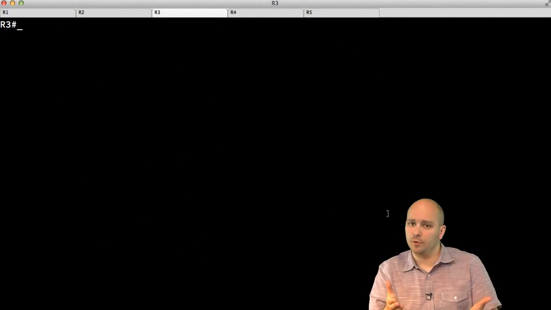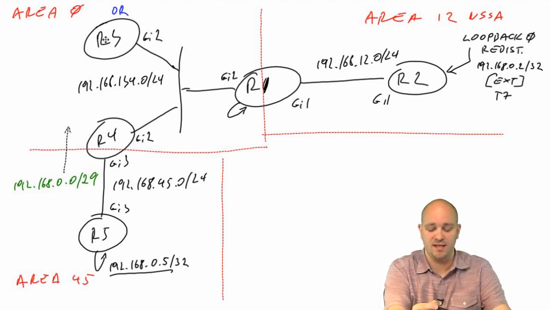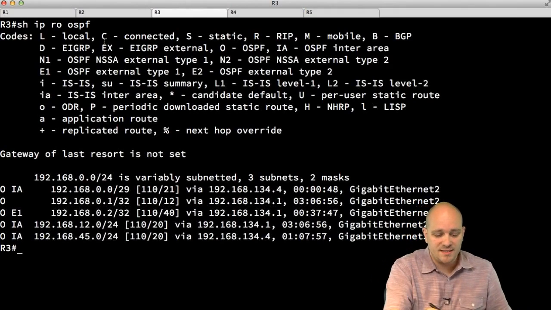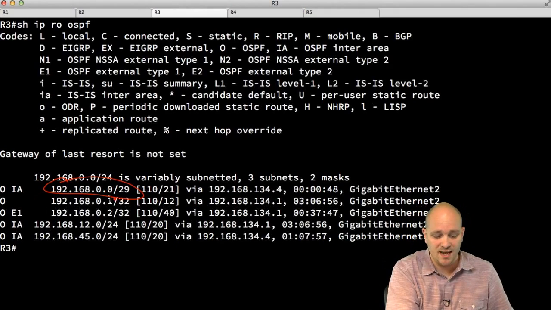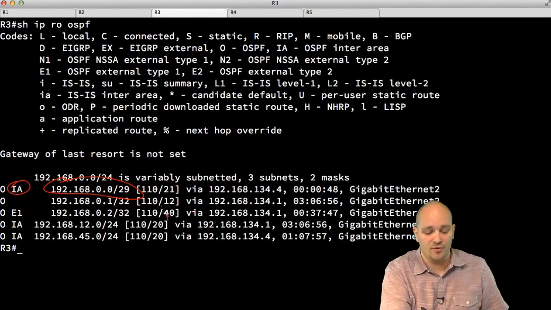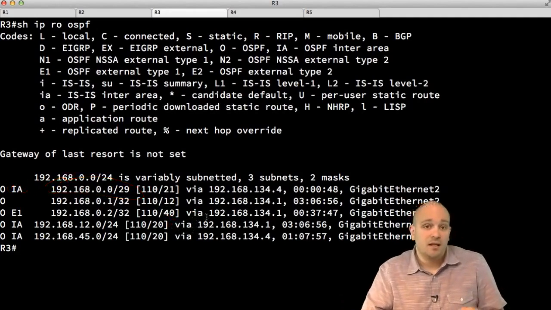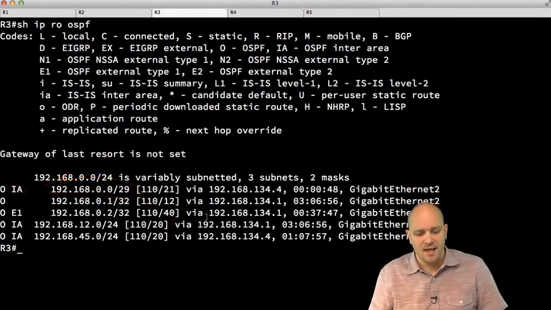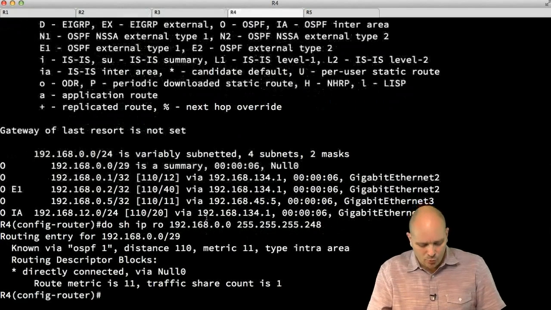So if I go, for example, to R3, which is one of the backbone routers here, what I should be seeing if I do show ip route ospf is the route for 192.168.0.0/29, and I'm seeing it as an inter-area route. So I can see that the summary actually made it across, and the more specific route that was advertised before is now being suppressed.